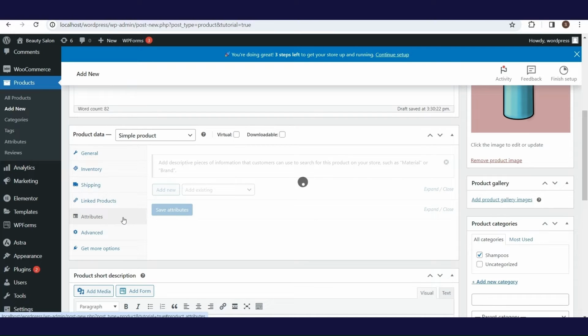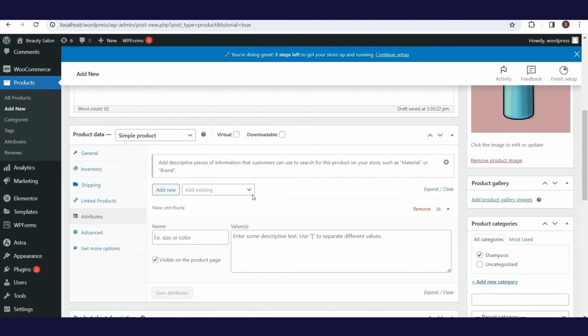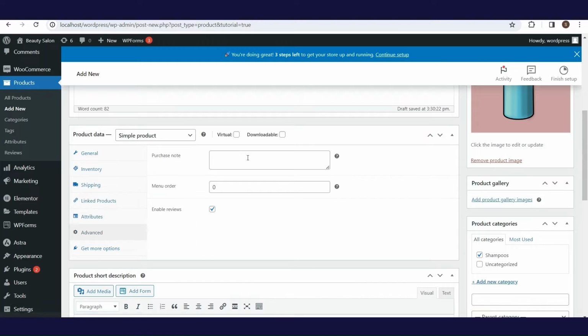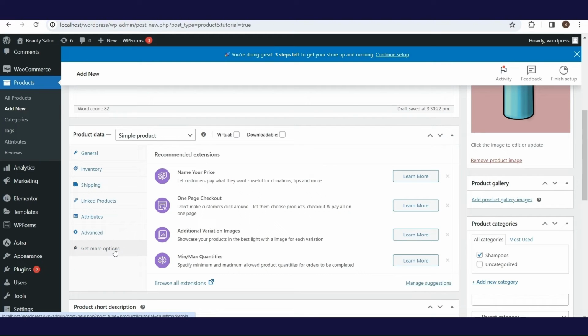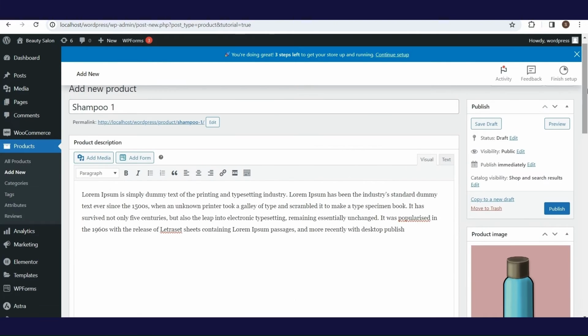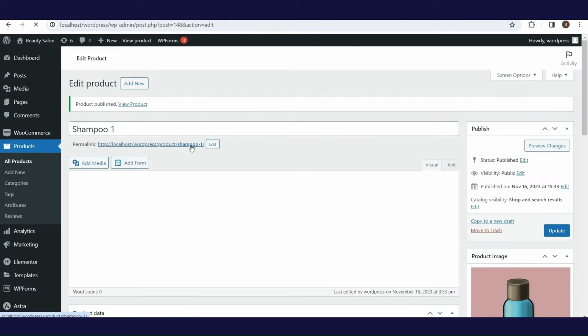Attributes are used to define product variations. For example, blue, green, purple shampoo. For now, we will not change anything here, and in the continuation of the tutorial, we will practically define attributes. Advanced part allows options for purchases note, menu order, and review. In Get More Options, you can find recommended extensions. When we have finished entering the product, we will publish it and see how it looks from the website visitor point of view.